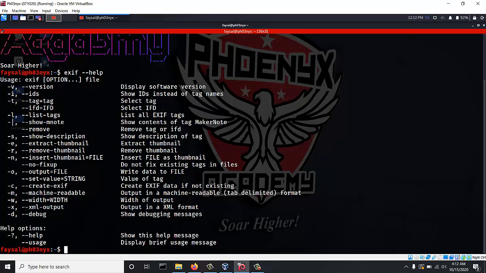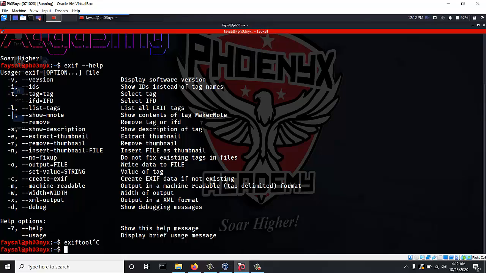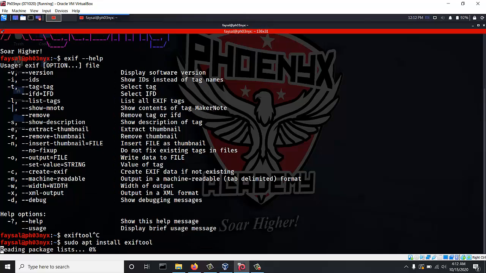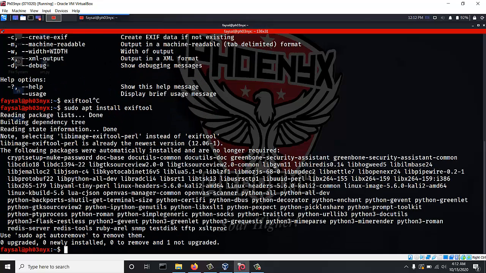The other command line tool is Exif Tool. The first one is Exif without the tool, and the other one is Exif Tool. Now, if any of these tools is not installed on your machine, you can install it using apt. All you have to do is enter the command sudo apt install exiftool. If you don't have Exif Tool, this is the way to go about installing it. All right, I already have it, so it's not going to reinstall.